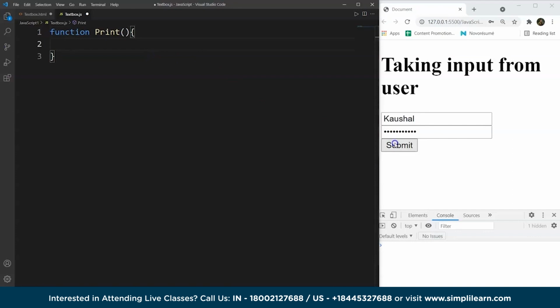Now we want this button to do something, right? We want it to perform a certain task. What we want to do is we want the user to write their name and password, and we will print this name and password in the pop-up with the help of the alert method. So we'll use the document.getElementById method for this task.